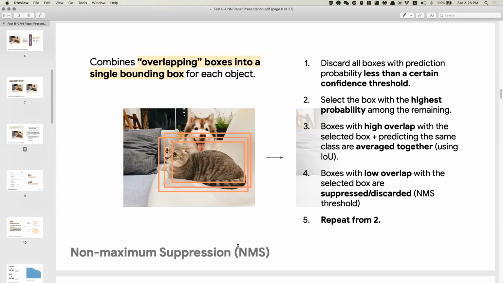Right, so that's where the name comes from, right? We will suppress those low confidence bounding boxes. And then finally, we just repeat from step 2 again, right? So from the remaining bounding boxes, excluding the most confident box that we've considered and also those we've thrown away, we then select again our second most confident bounding box among the remaining bounding boxes. We just keep continuing this process until there's no more candidate boxes left. Right, so that's non-maximum suppression.